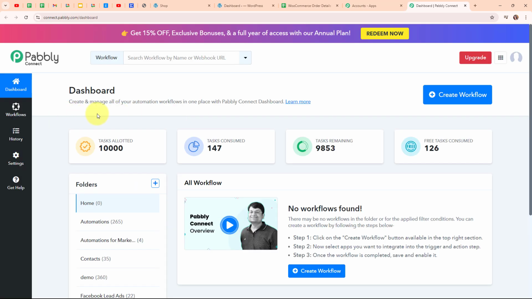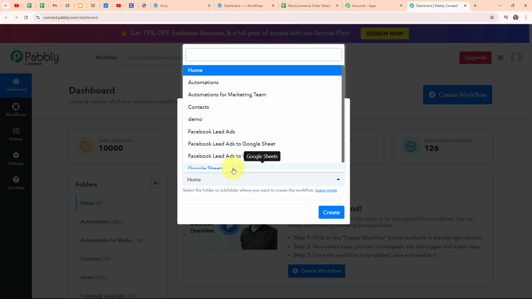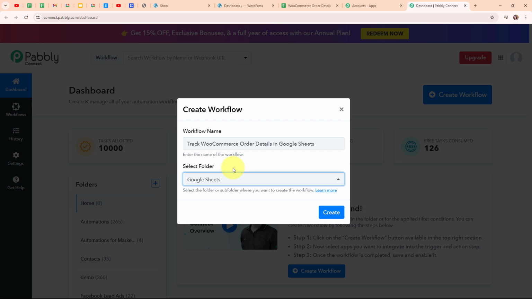Now this is the dashboard of Pabbly Connect, and to build my connection, I need to create a workflow first. For that, I'm going to click on this create workflow button given on the top right corner. Now in this create workflow dialog box, I have to give a name to my workflow. So I'm going to give the name as track WooCommerce order details in Google Sheets, and I'm going to select my folder as Google Sheets. You can select the folder as per your need. Also you can create multiple folders to save your workflows accordingly.